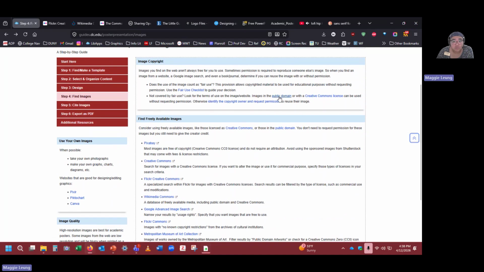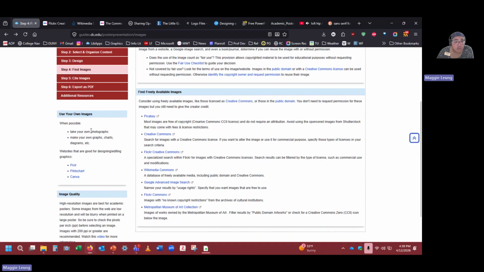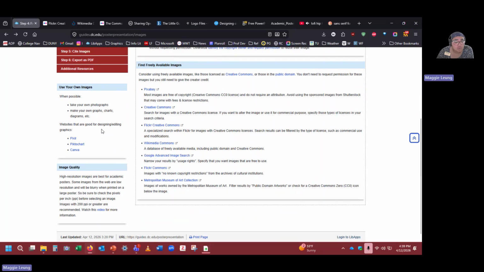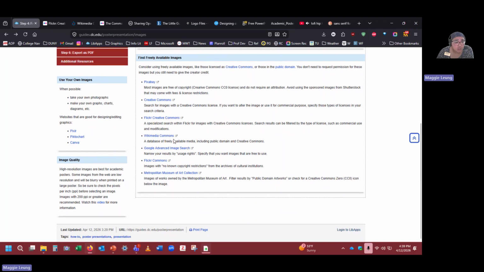You have a couple choices. You could use public domain images, you could use Creative Commons licenses. If you really need to use an image, you could always reach out to the author. But also you could just use your own images. So take your own photographs, make your own graphs, charts, diagrams. Canva is really nice for this. I've made pie charts in Excel and used the pie chart that I made in Excel on an academic poster. So that's probably the easiest thing, is just make your own.